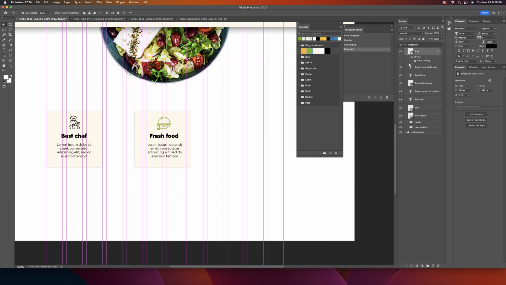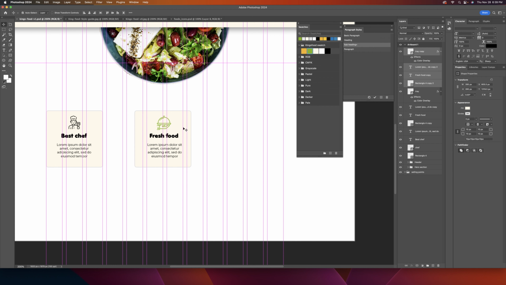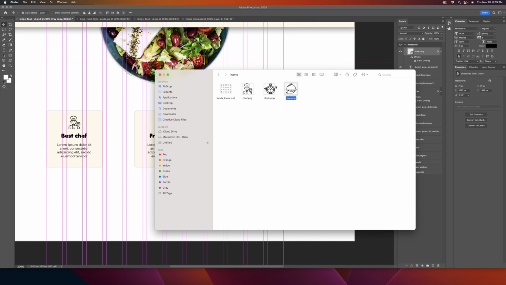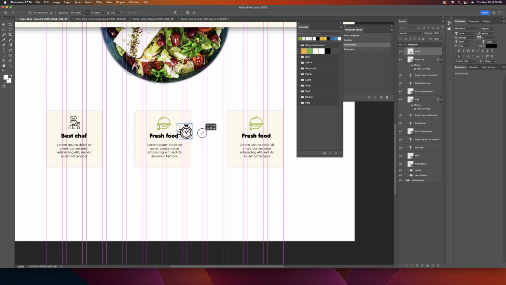Now that we have the second one, we're going to go ahead and we're going to select all of these layers and duplicate them again. And I'm going to hold shift and drag them and create the last selling point. And again, we're going to repeat the process. We're going to bring in the last icon, which is the clock. And I'm going to resize it to the approximate to the size of the other images.